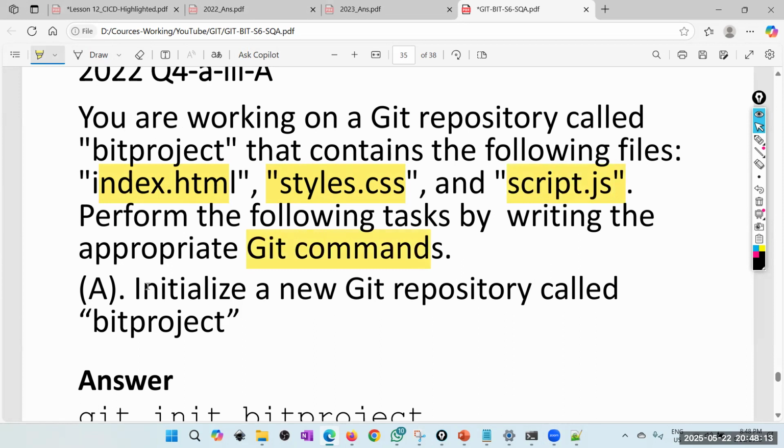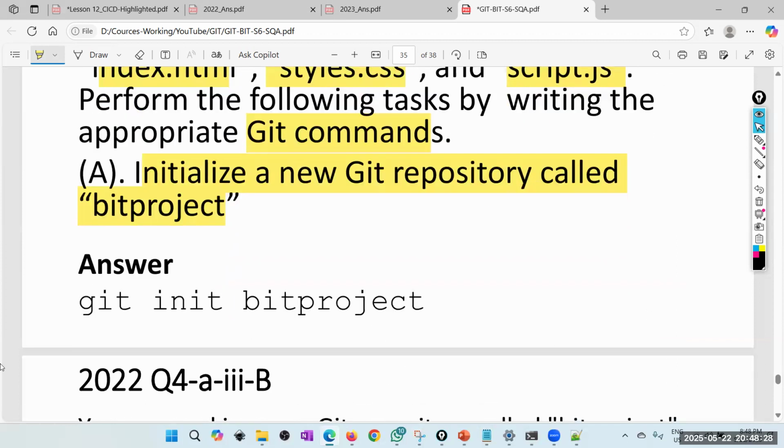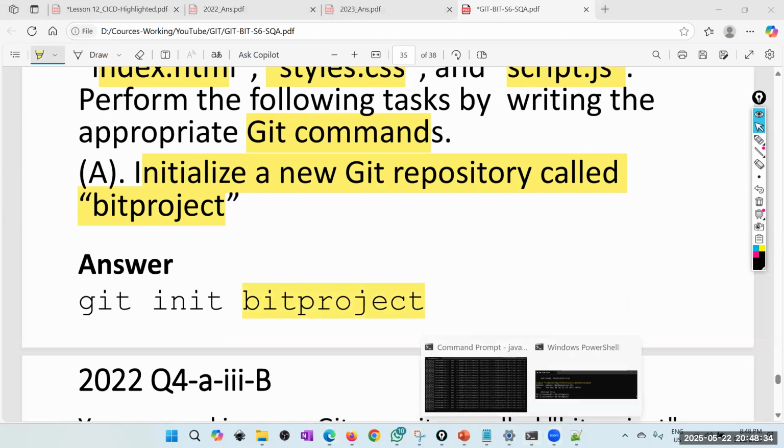Task 1: Initialize a new Git repository called BIT project. That is because you need to initialize. There is no Git repository. Now you are going to add these things as a new repository. So how to do that? We did that: git init. Git init, and you can give it a name, your project name. That is how we started also, right? Git init.